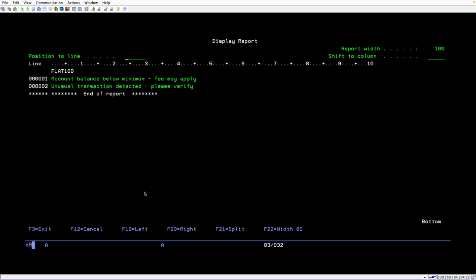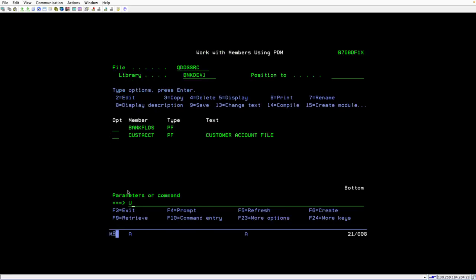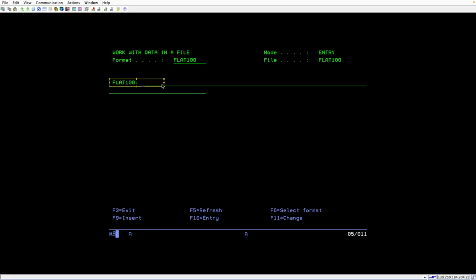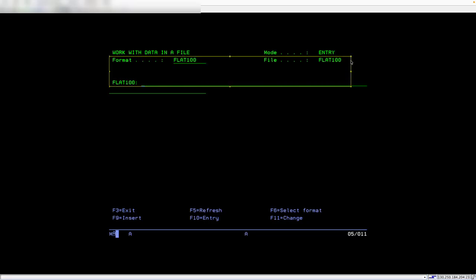Okay, as you can see, the field name is FLAT100, the file name is FLAT100, and the record format name is also FLAT100. How can you check that? Either you can go DSPFFD, sorry, FLAT100. So here you can get to know that. Here you can simply understand. So here you can see the format name FLAT100 and file name FLAT100. And if I take F10, the field name is also FLAT100. All three names are FLAT100.